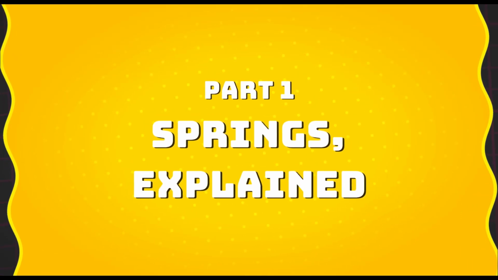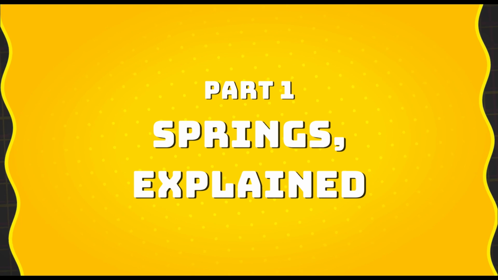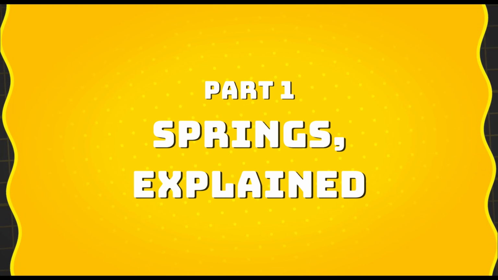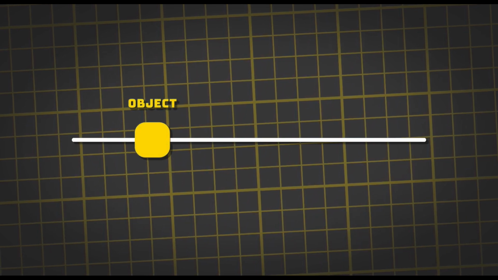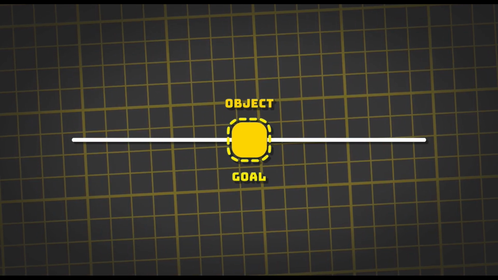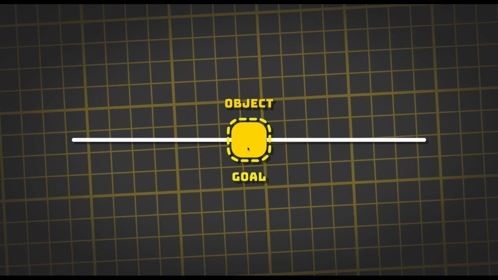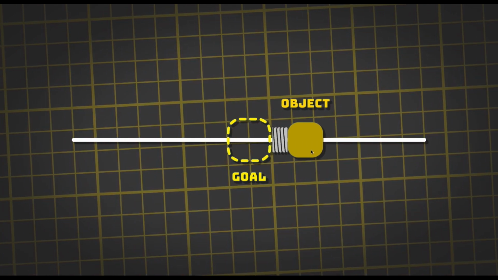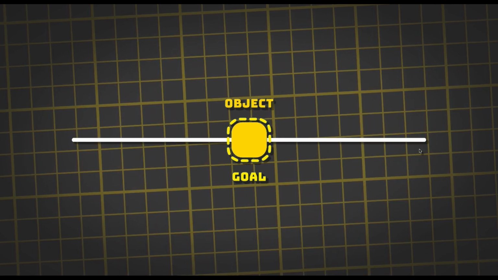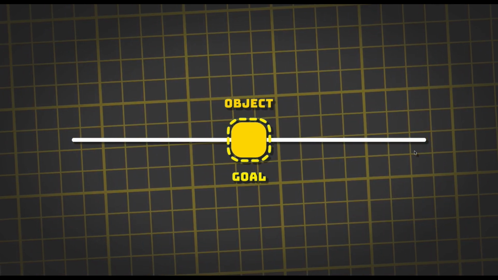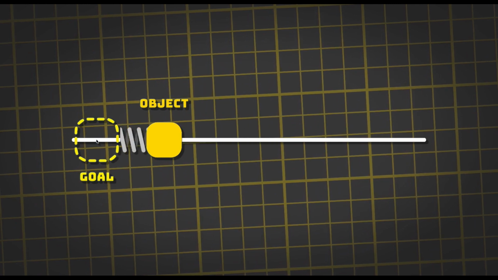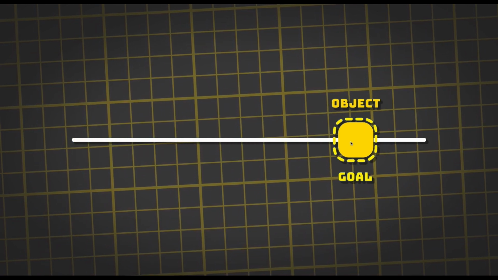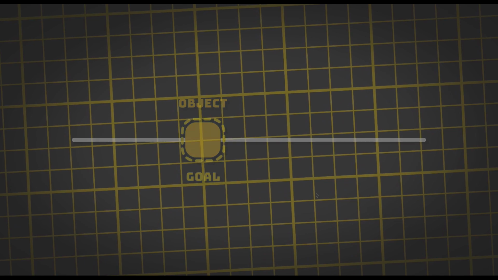Which brings us to springs. Officially, springs are a mechanism that produces a restoring force when stretched or compressed. For our purposes though, springs keep an object at a specified position. We can imagine the object and the destination are connected by a literal spring. If we move the object to the left or the right, the spring will apply forces until the object reaches the goal position. We can set this goal position whenever and wherever we want, and the spring will update accordingly.